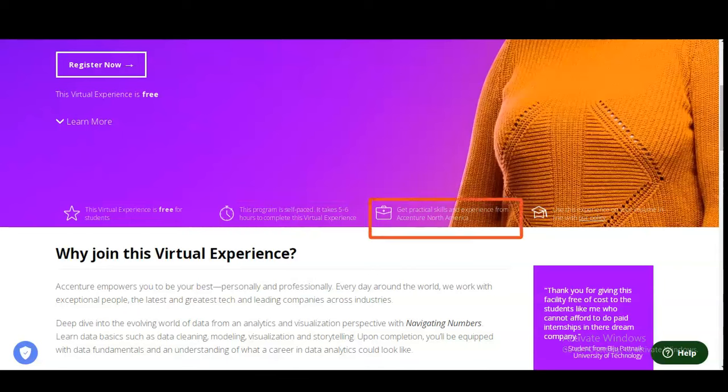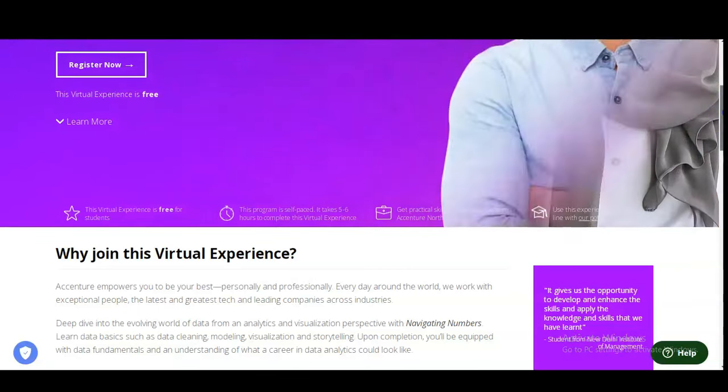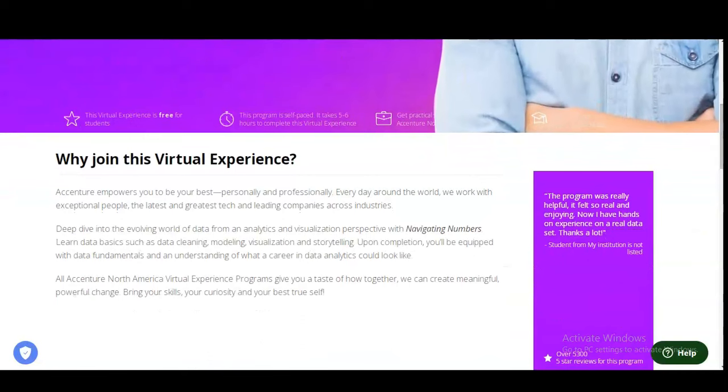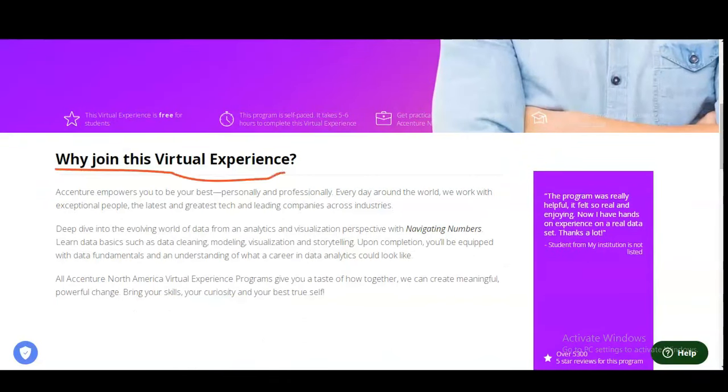You will get practical skills from the experience from Accenture North America, which is a very good thing. Also, you can add this virtual internship certificate in your resume so that your candidature becomes stronger. So friend, let's check. Here one thing is given, that is, why join this virtual experience.